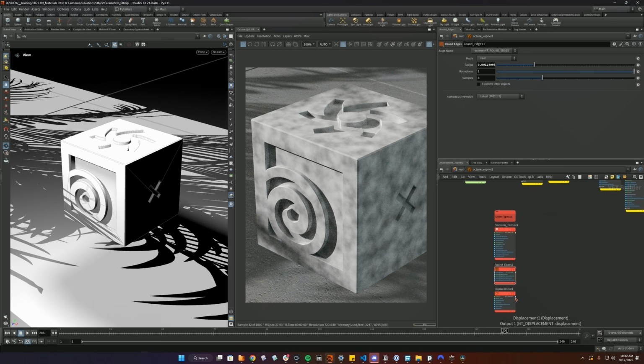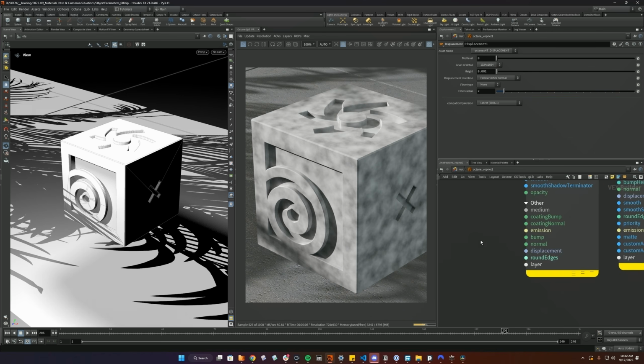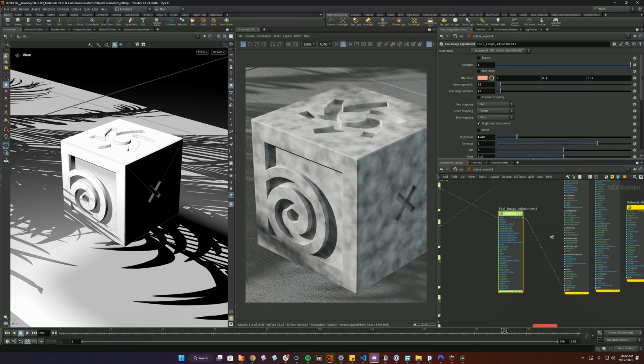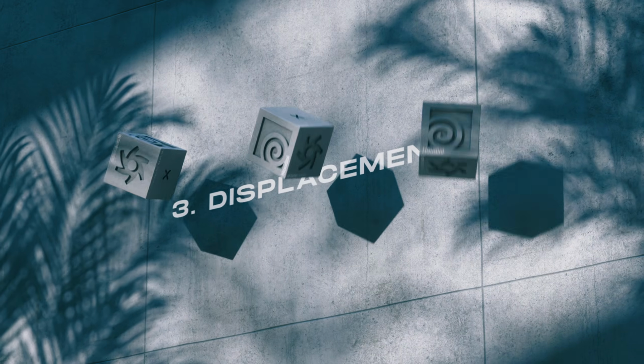And then we have a displacement. That's also a special node that has one specific pin. And that's one example where you might want to just plug a texture directly into the displacement input, but that's actually not how it works. You have to run it through a displacement node where you set some of these overarching displacement settings.